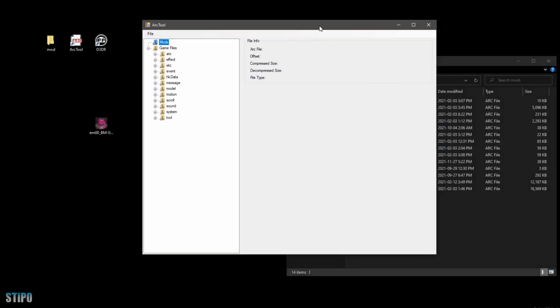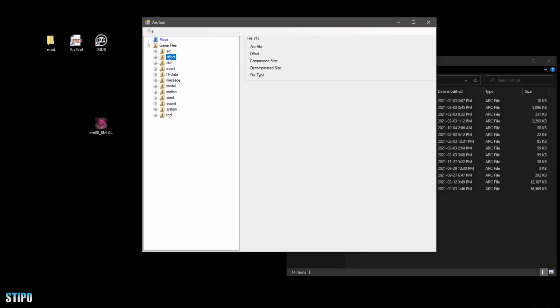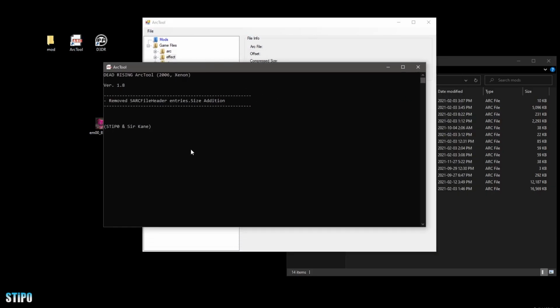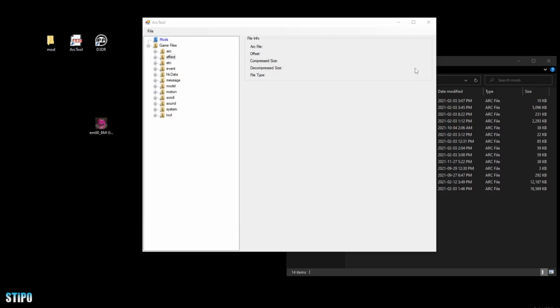Here we have the new ArcTool, and as you can see, it's a UI-based tool. If you're familiar with the old ArcTool, you would basically just drag your folder onto the exe and it would create an arc for you. The new ArcTool handles this on its own through the UI, but it can be kind of complicated, especially if you're completely new to Dead Rising modding.